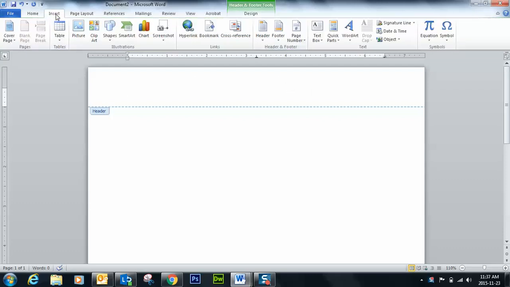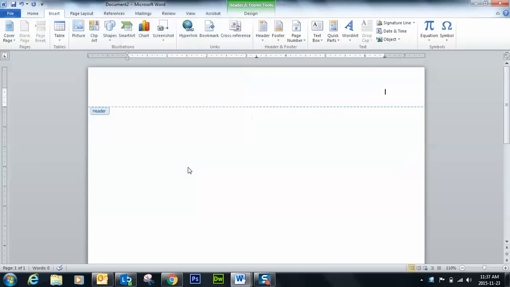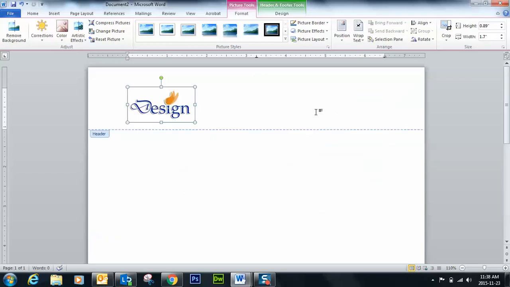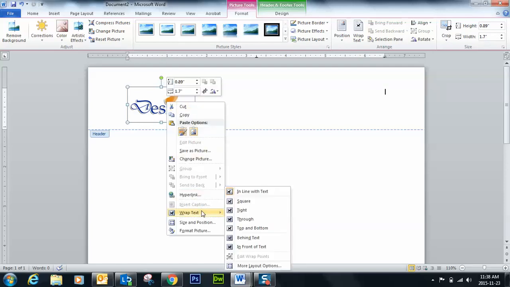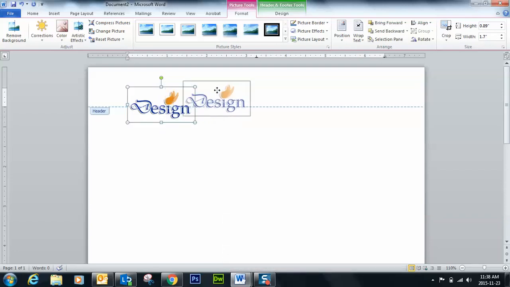So we go to Insert, Picture, browse for your logo, and resize it, like that. Now we want to move it to the right side, but we don't have control to do that. If you want more control over the picture or logo, you can right-click on it, wrap text, and select Behind Text. And now you have full control over your logo, and you can place it where you want.